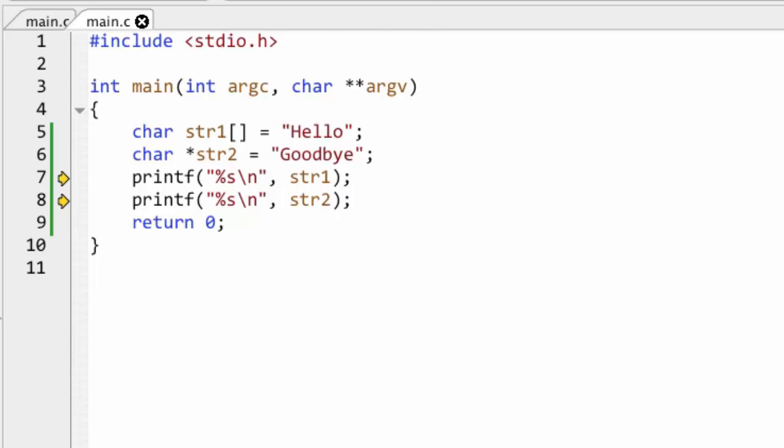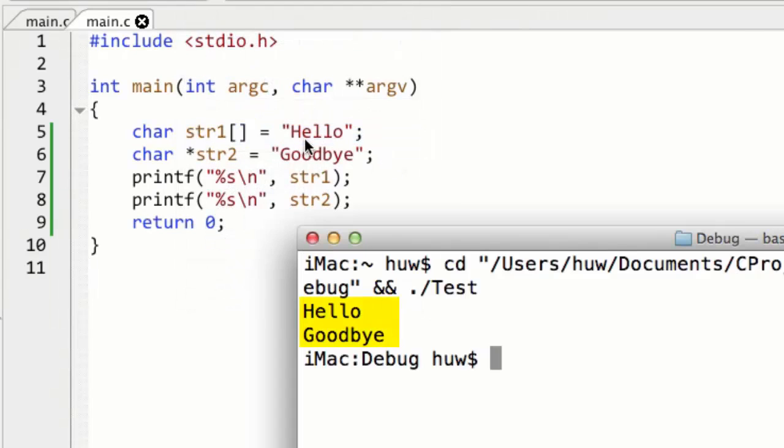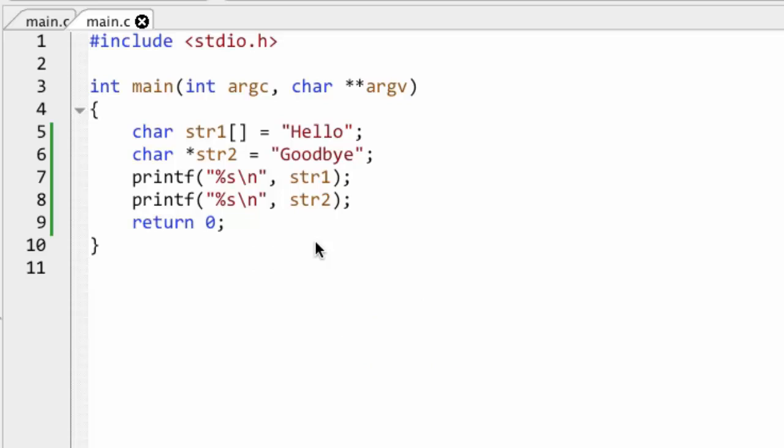and when I run it, you'll see that the results appear to be more or less the same. They display the string that I've assigned. Now, in fact, the apparent similarity here is deceptive, and it's all down to pointers.